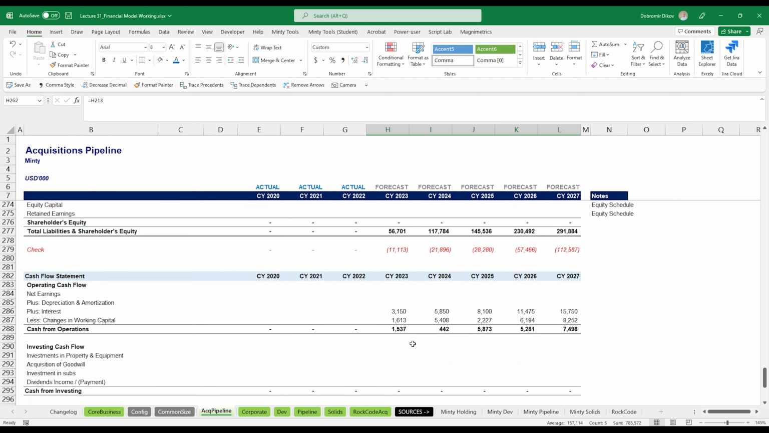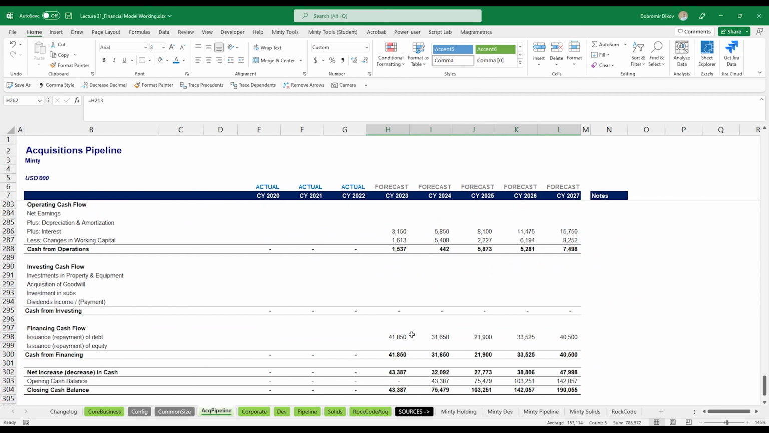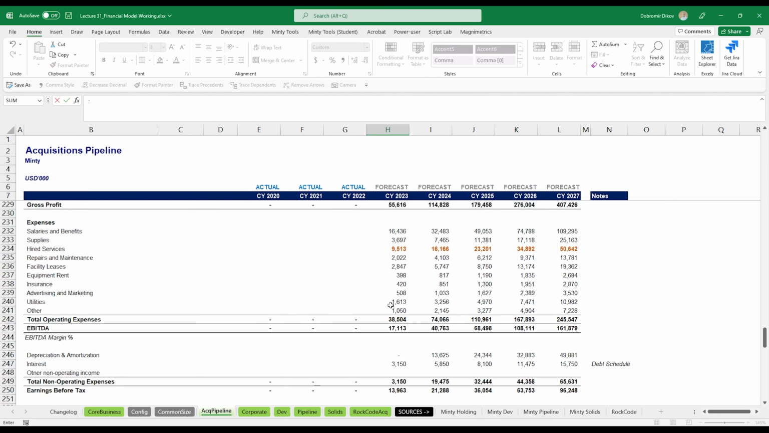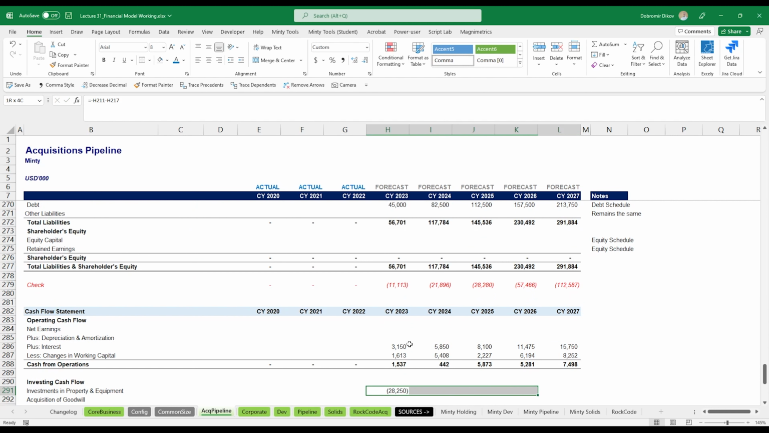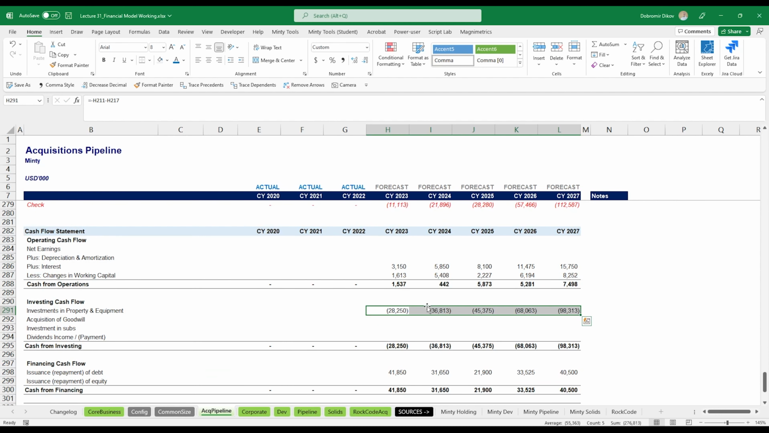And in our cash flow statement, what we can say is investments in property, plant, and equipment are going to be negative because it's a cash outflow, and it's going to be the capex and also the acquisition of PP&E. And we can copy that over to the side as well.